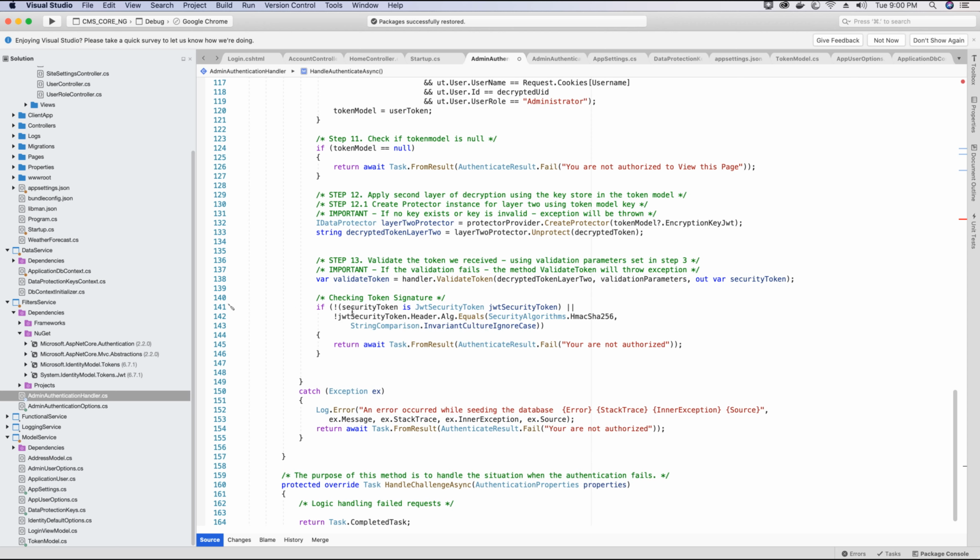So we will use the following JWT security token object, and we will check if its signature matches the signature that we have used to encrypt this token. If it does not match the signature, then we will return an authentication fail. So we need to validate the signature. Don't forget, only validation of the token is not enough. We also need to validate the signature of the token. So let's put this in step 14.